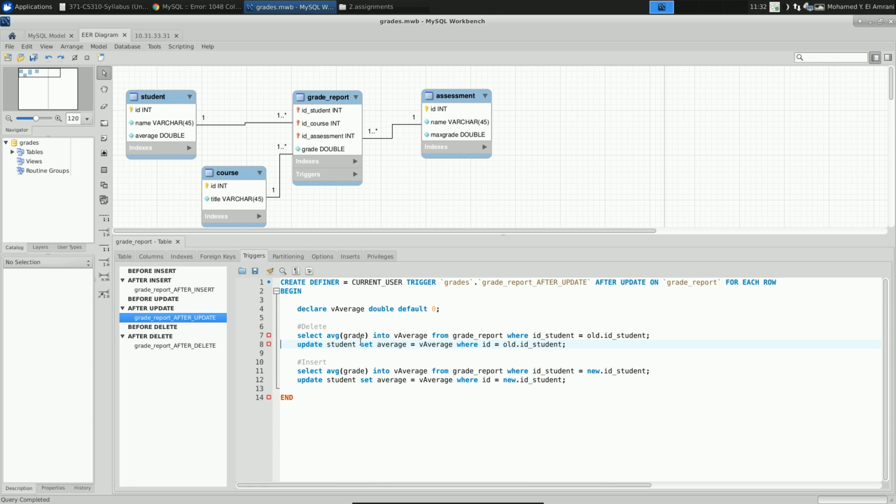Can you put after select AVG all dot grade? Maybe that's the problem. It doesn't work? If AVG of all dot grade. No, because AVG is a function that calculates the average based on some column, not on some value. It's based on a column. Now if you put all dot grade, this is a value.